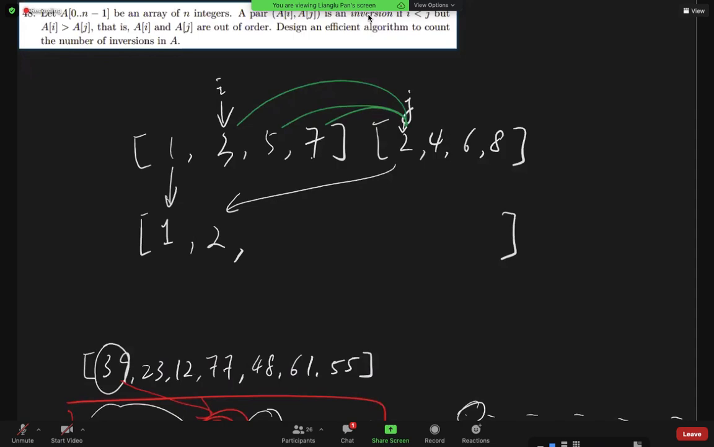Then in the next step, we're going to place 3, and then we're going to place 4. When we move 4 to the result array, there are 2 pairs of inversions, between 4 and 5, and 4 and 7. So the idea is that whenever we take an element from the second array, the inversion count is increased by the number of elements left in the first array.